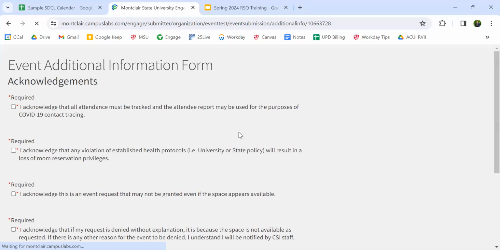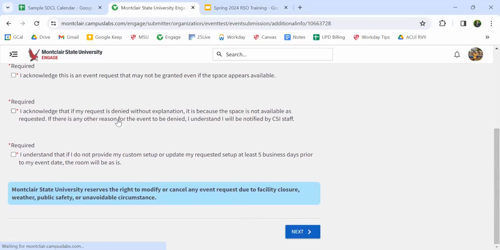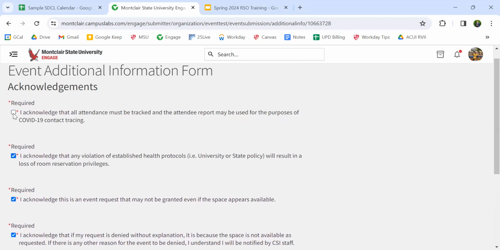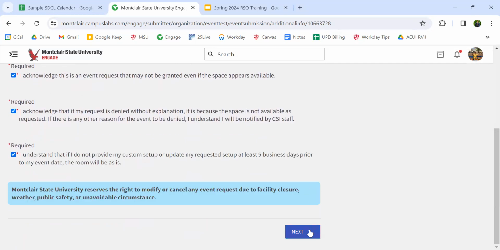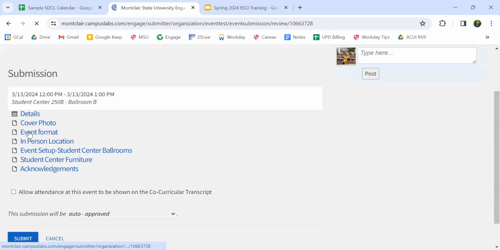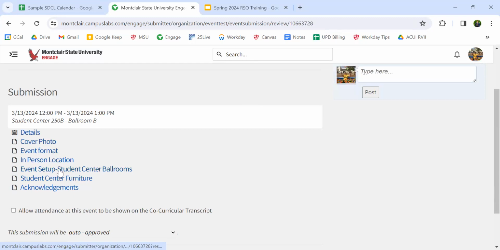On the next screen, you will see all sorts of different acknowledgements. You must check off and read through all of these acknowledgements. After this, once you hit next, you'll be able to review your event request before you submit. So if you made any mistakes or need to change anything, you can still do so. Again, you want to be patient because sometimes it can be really slow. So if you needed to change anything, you could click at any one of these points to update anything.